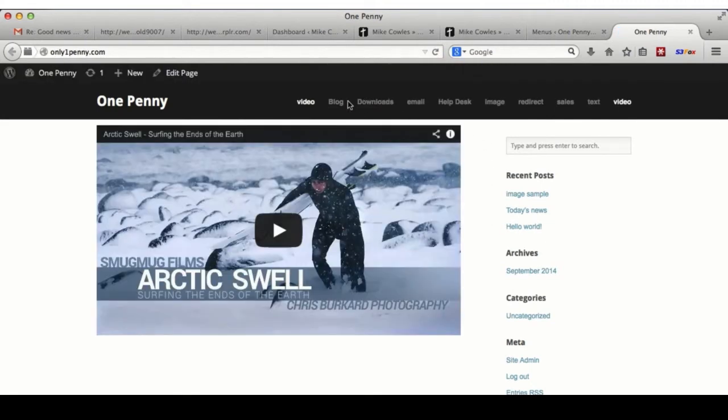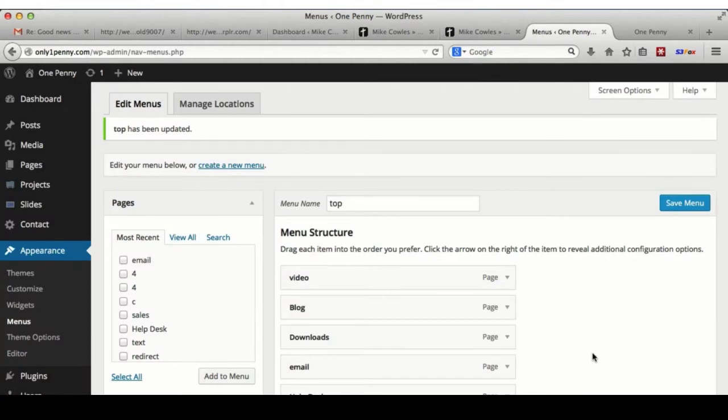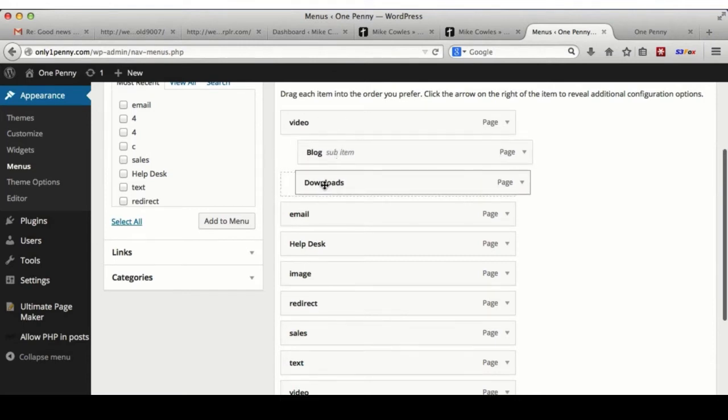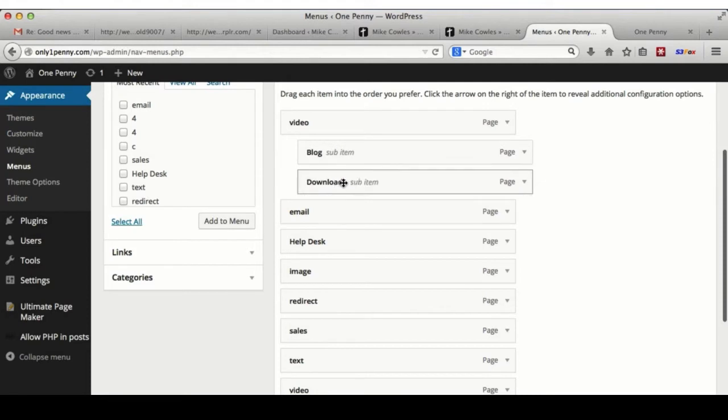Now, let's say we wanted to group some of these so that there won't be so many options in one place. What you can do is move this over a little bit, and this will now be right underneath the video section. Then we'll add downloads as well as emails here, and then we'll put these couple underneath here like that.